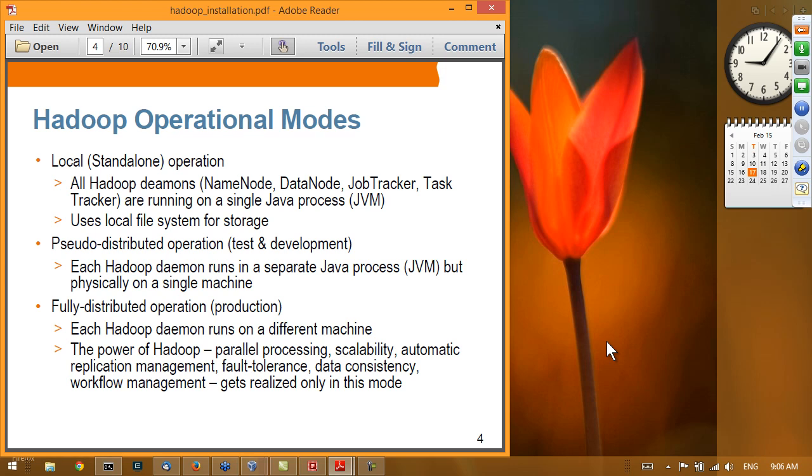The next option is pseudo distributed operation. Again, this is used in test and development. In this case, each Hadoop daemon, by the way, when I say Hadoop daemon, I'm talking about a node. We're going to actually talk about the concept of name node, data node, the job tracker node, task tracker node. There are a bunch of other nodes out there, and we're going to actually talk about those things in detail in the rest of this code camp.